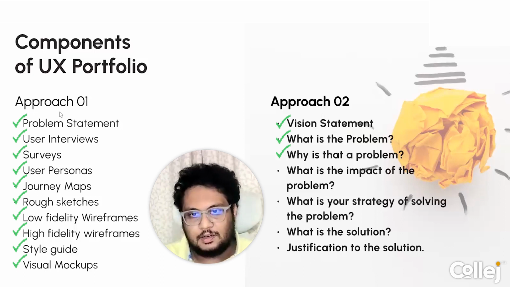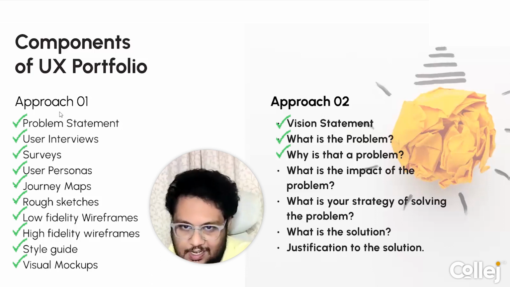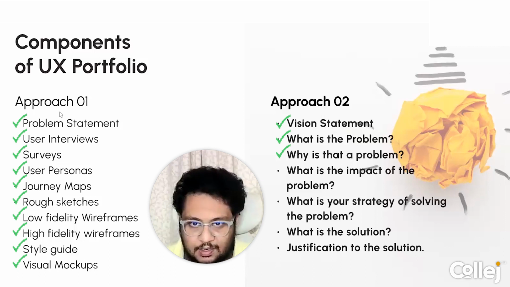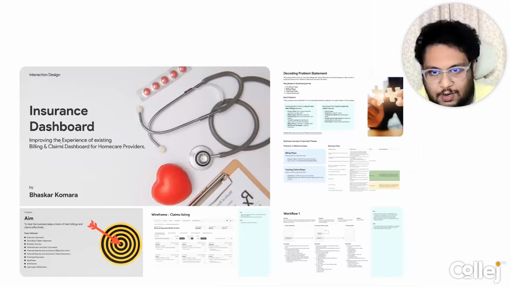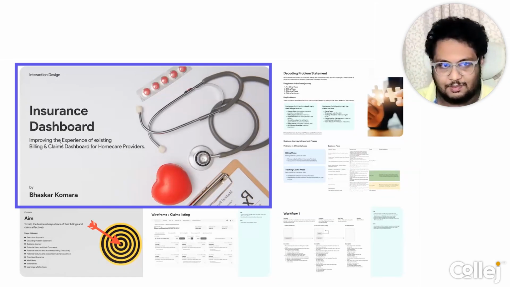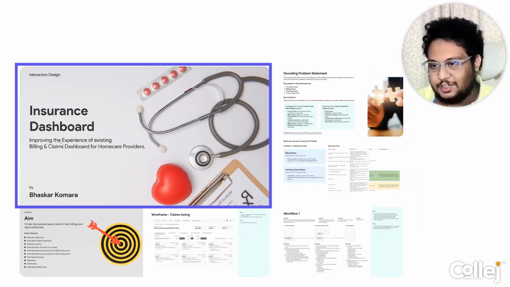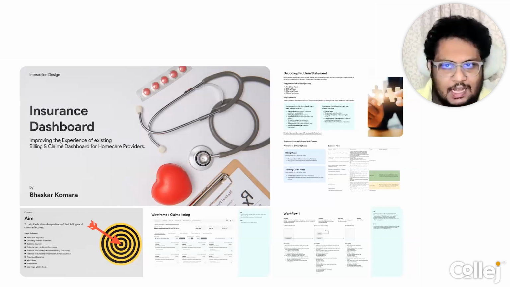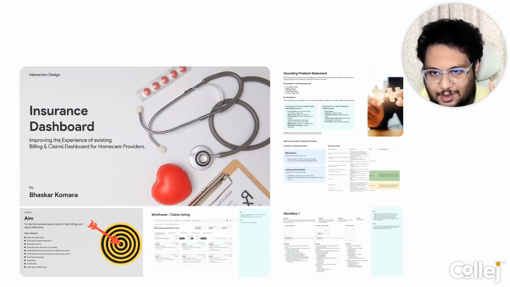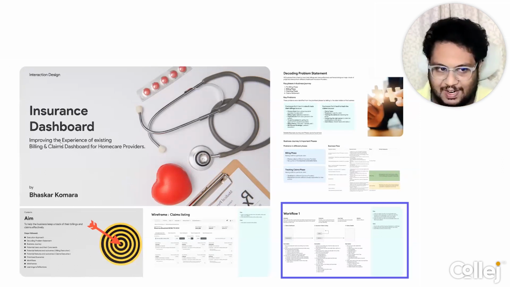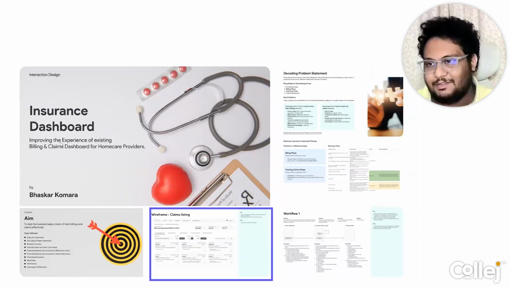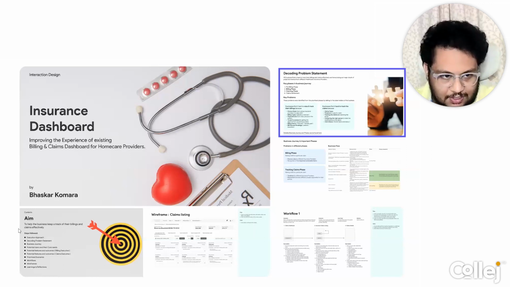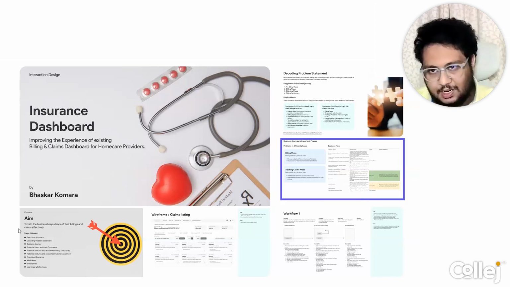Now if you look at how this would drastically change, here is a sample of my portfolio which I have done earlier. My title slide says it's an insurance dashboard, and it just says how I am doing it. And I have included everything: my user personas, my workflows, wireframes, what I have done, everything, like in this contents slide, the execution approach, then business journey and all.